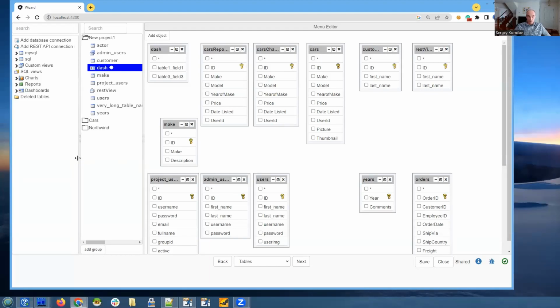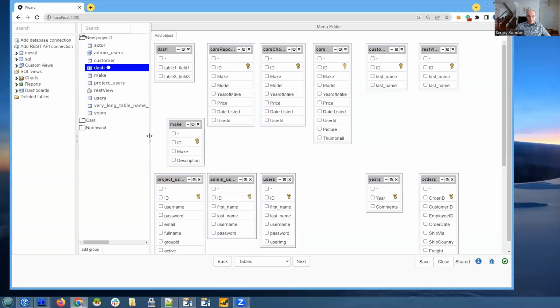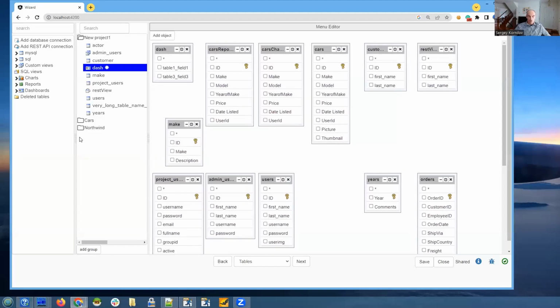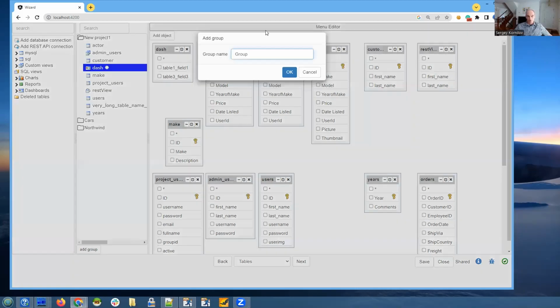A couple of important changes that many of you asked for. Now we have an option to create groups and place objects like tables, custom views, charts, and dashboards in those groups. We were thinking about people who have hundreds of tables in their projects, sometimes more than 1,000, and having all those tables on the same screen is not very pleasant. So we added an option to create groups.